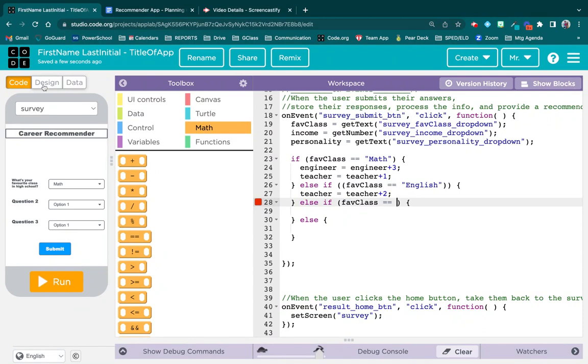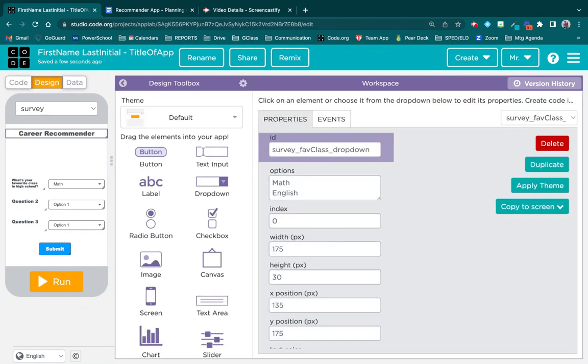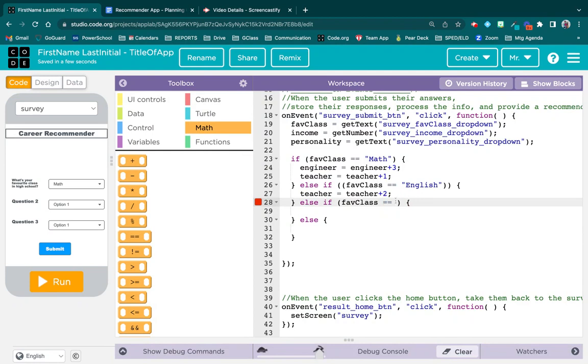One thing you might want to do is go back to your design mode and check out exactly what those options were. Keep in mind, you'll need to match the spelling exactly, so it may be helpful to even just copy and paste directly from your design mode. Put it right back into your code mode. Now I'm looking at science.